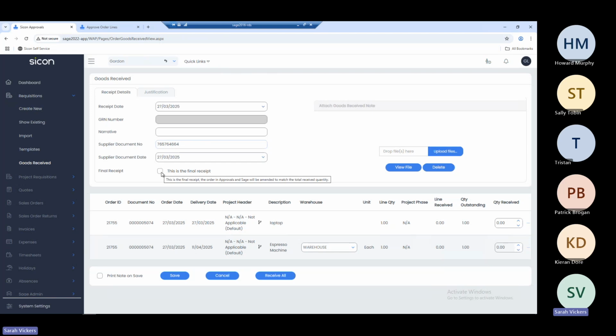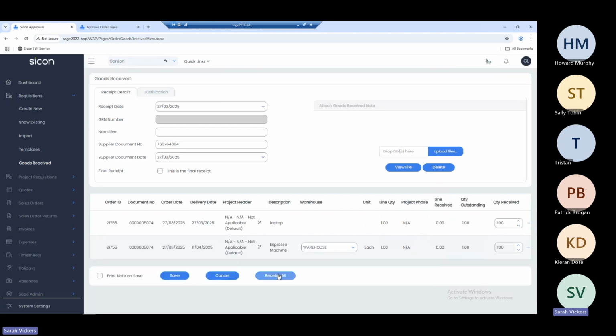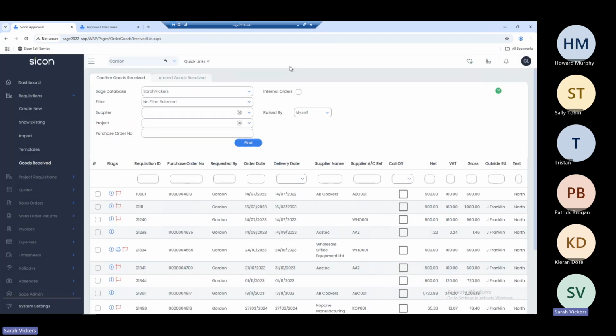So it just means you're not then having to manually amend the PO. We'll even do that for you. So let's just come and receive all of those. And that's now receive them, save. And yes, I do want to receive it. And by the way, if they are items that have to be booked in, it will even book those in for you all at the same time as well. So it's doing all of that.